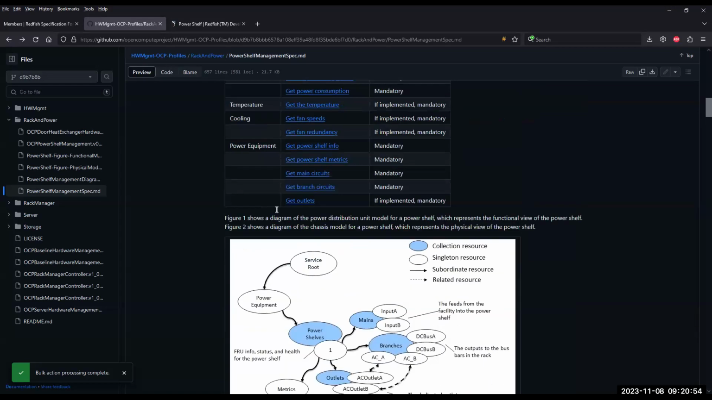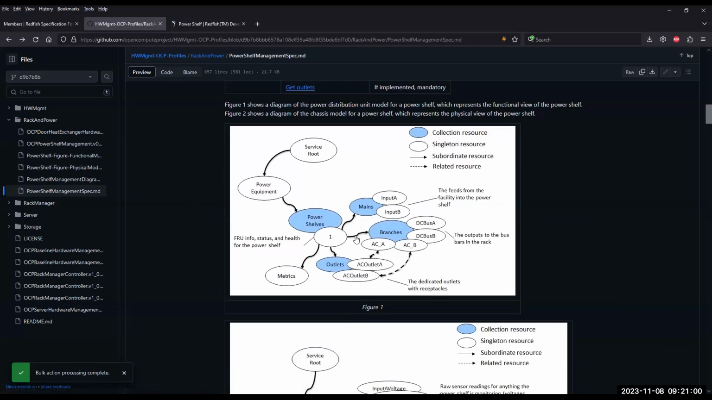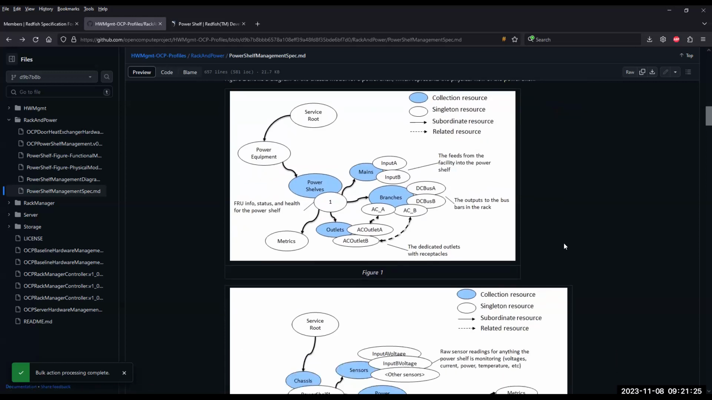Yeah, for reference, I do have some diagrams in here that show the Redfish modeling pattern for power shelves. There is a functional view which leverages the power distribution unit model within Redfish, where you have a power shelf collection within power equipment, and from there you can discover your individual power shelves, get further information about the power shelf, get your metrics for the power shelf. Then you have your mains, branches, and outlets collections to get information about those subcomponents.